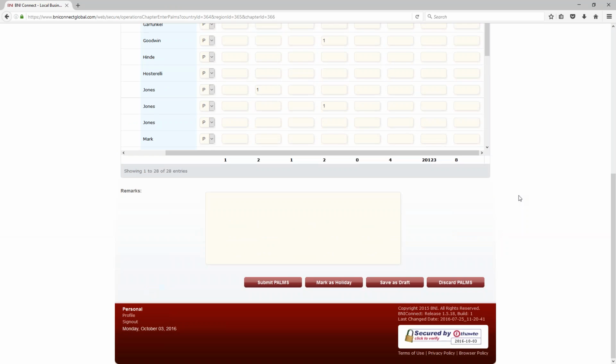Now when you're all done, down at the bottom, you have a couple of options. The first one is what you'll use most often, and that is submitting a POMS report. You just click on Submit POMS, and that's kind of all there is to it. That means that you are satisfied with the results and you are closing that meeting out. It now becomes a part of all of the permanent statistics in the system.